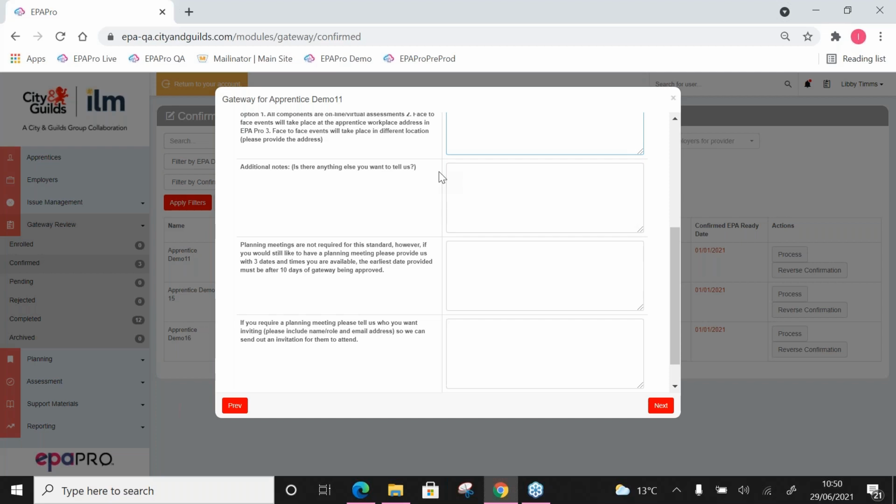However, if it is that you still require a planning meeting, it's at the bottom here where you would just fill those dates in only, and it's only for the planning meeting. And again, that's if you're finding that your apprentices are really finding a benefit of holding these planning meetings and meeting their IEPAs face to face.